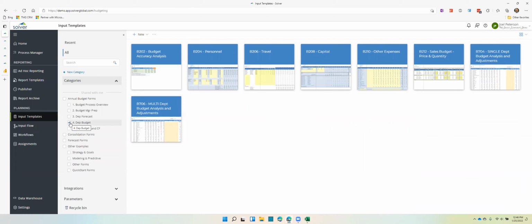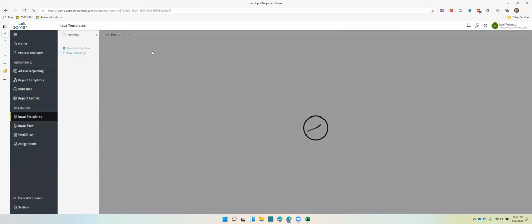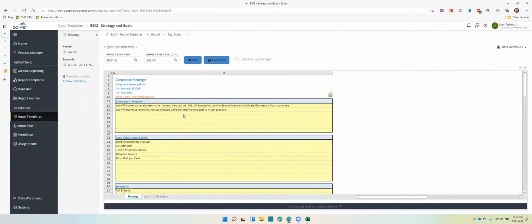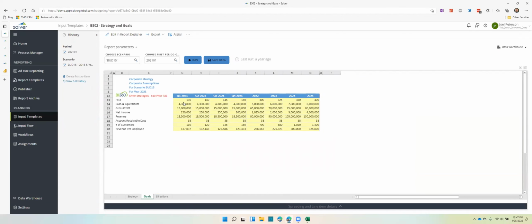And the one thing I'd also point out about budgeting is it's not just general ledger. Other examples that we use for it, there's one called strategies and goals. Maybe I just want to capture some of the things that we want to do this year. What's our purpose? What's our values? What's our strengths and weaknesses? What are some goals that we have? How many employees do we want to have?